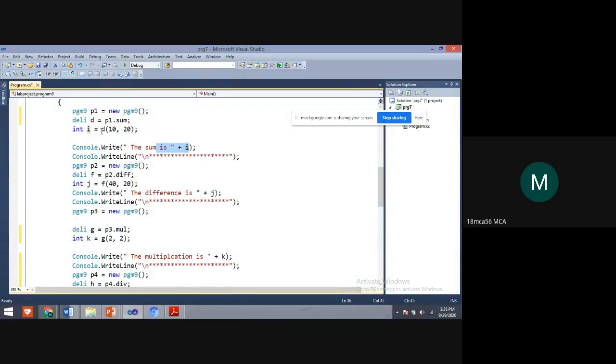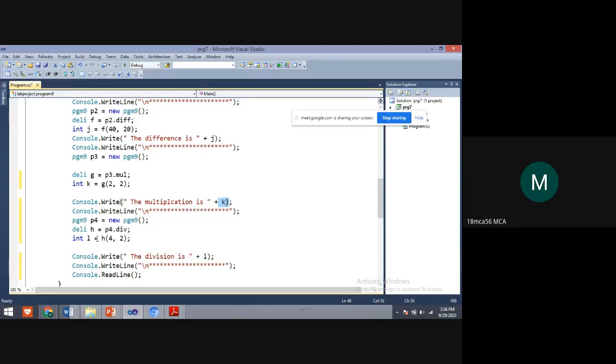Here d of 10, 20 is passed to the method sum, and the sum will be assigned to the variable I, and I will be displayed. Here j is equal to f of 40, 20. Then these values are passed to the difference method, and the result will be assigned to the variable j, and here we are displaying j. The same for multiplication. The multiplication will be stored in the variable k, and k will be displayed. And division is also the same. The division will be stored in the variable L, and we display L.